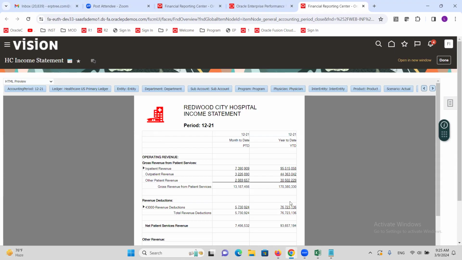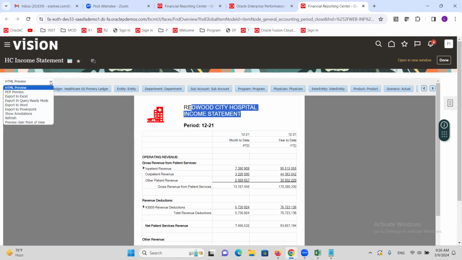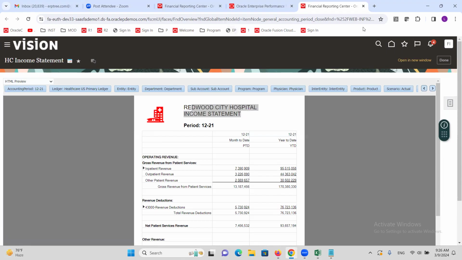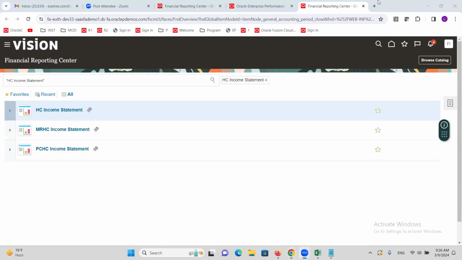So the same as here, you can change all the dimensions. This is the name they gave, and the logo also added. Even when we tried to add the logo, it was not working. Here you can export into the required format: export to Excel, export to Word, PDF preview. This is all you can do. This is your end user view. Even our report should come here. What we'll do is log out and log in and check.